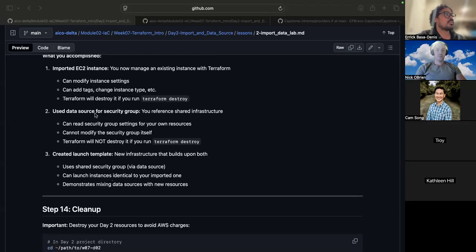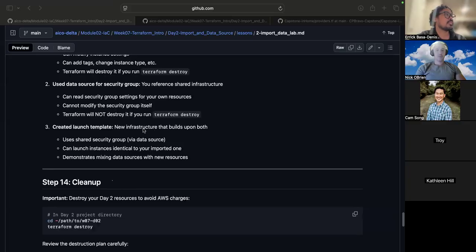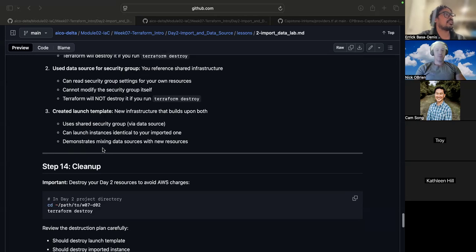We used a data source for the security group. You reference shared infrastructure. You can read security group settings for your own resources. You cannot modify the security group itself, but you also cannot destroy the resource by using terraform destroy. We also created a launch template, which is new infrastructure that builds upon both. It uses the shared security group via the data source. It can launch instances identical to your imported one. And it demonstrates mixing data sources with new resources.